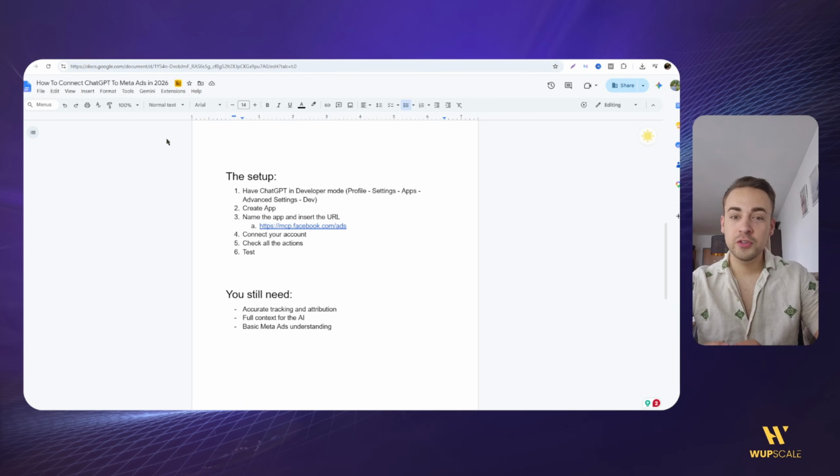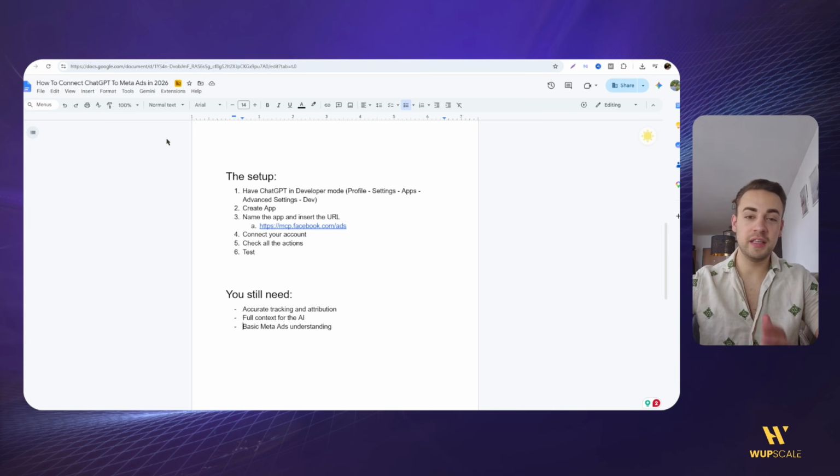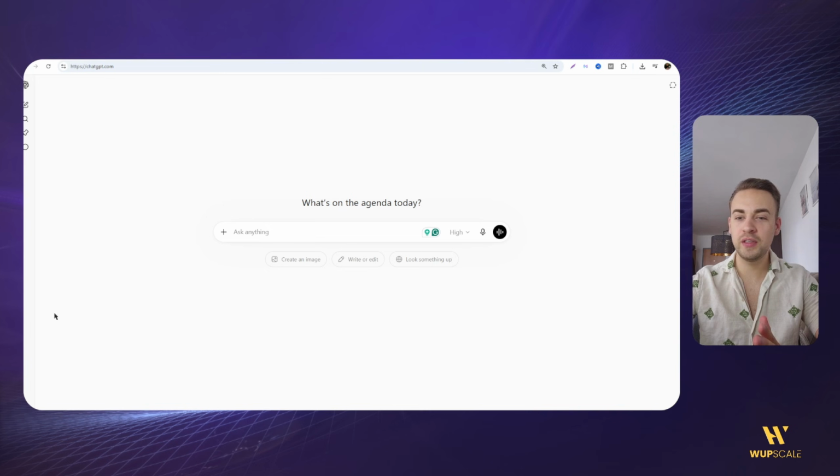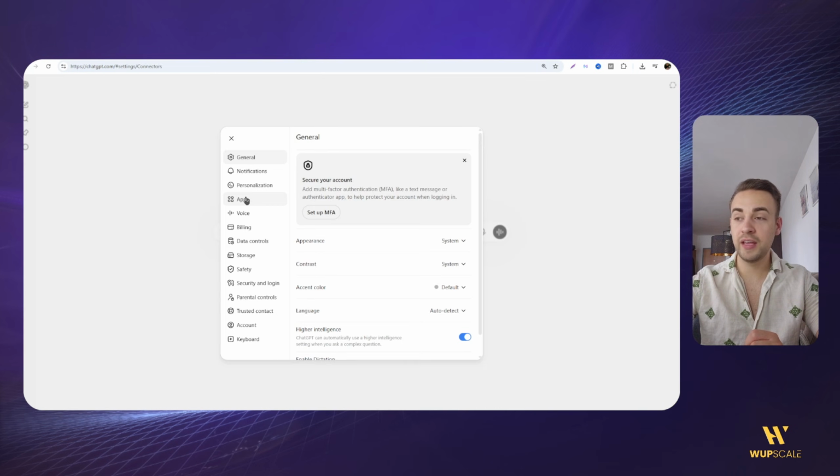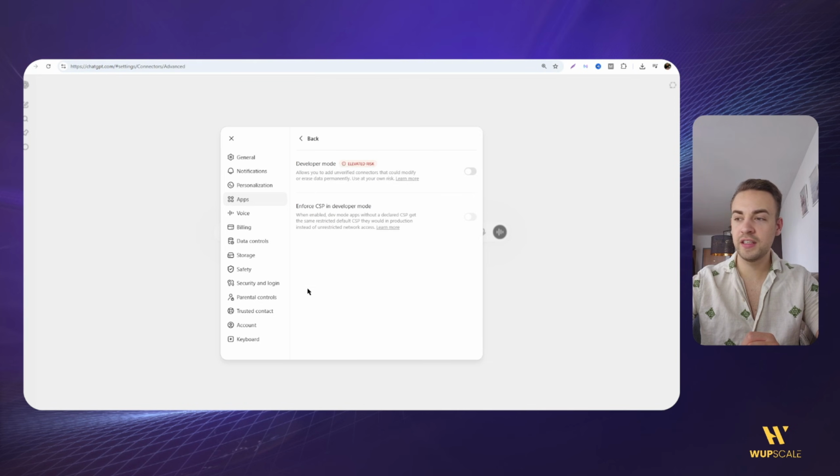So let's do it. The first step, you need to have ChatGPT in developer mode. It's going to be super easy to turn it on, just go to ChatGPT, click on your account, and then look for settings. Then click on the apps, search for the advanced settings, and then here you can turn on developer mode. Once it's turned on, we need to create a new app, and the new app is going to be for Meta Ads MCP. So let's click here.